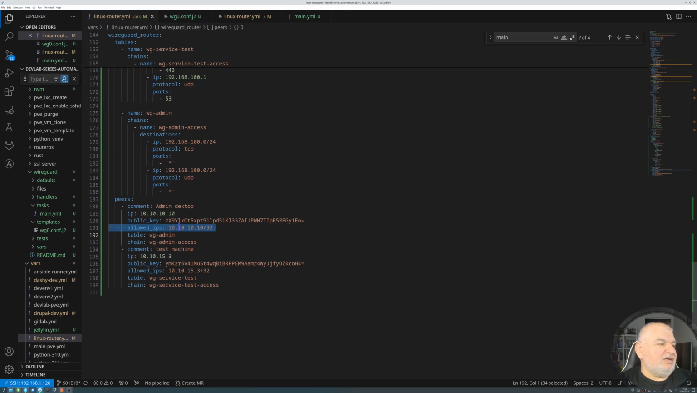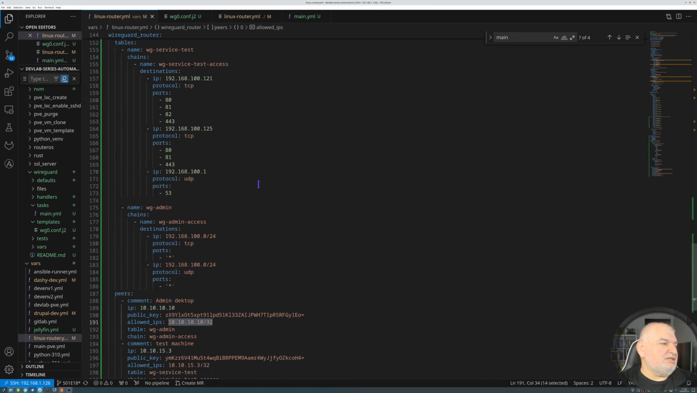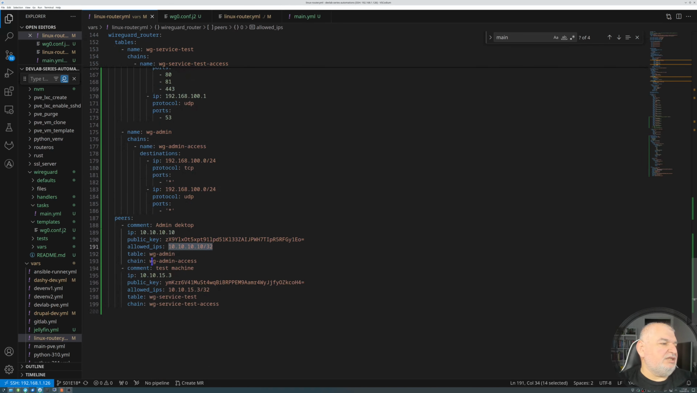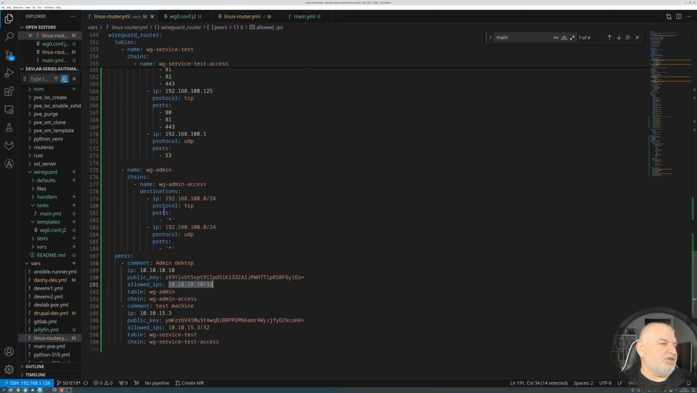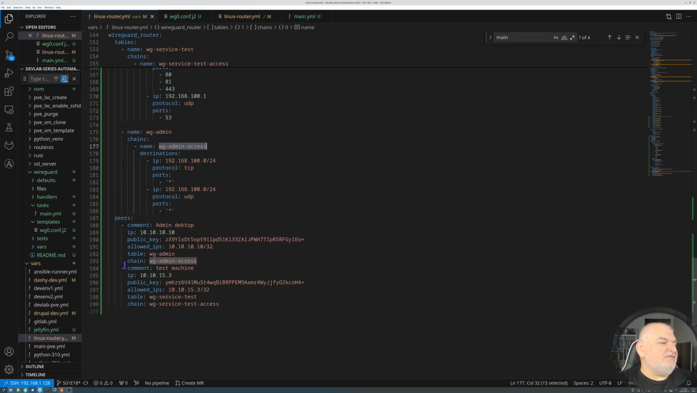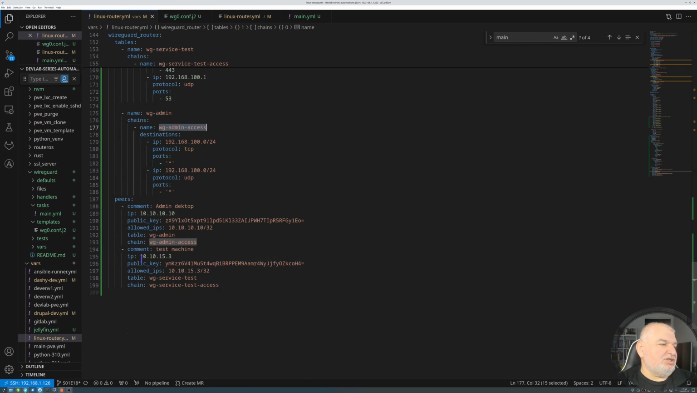So WireGuard will route packets to this host only if the destination is this destination, which is the host itself. I do not want my hosts to contact each other. The table is WG admin, which is this table, and the chain WG admin access, which is this chain. We have a similar setup for the test machine 10.10.15.3. And we have a public key and the IP and the service.